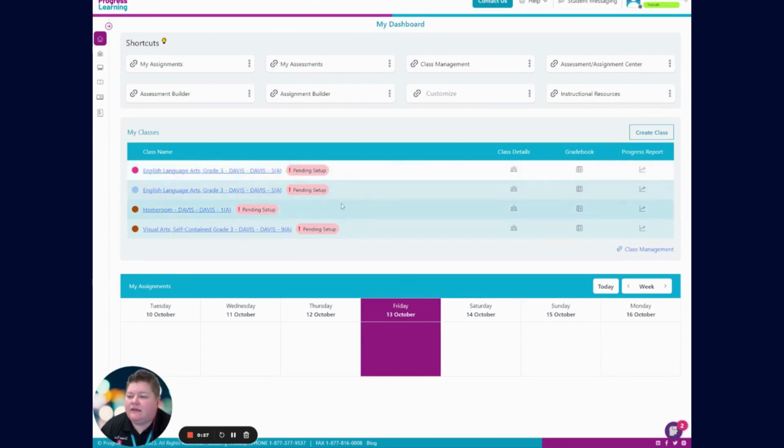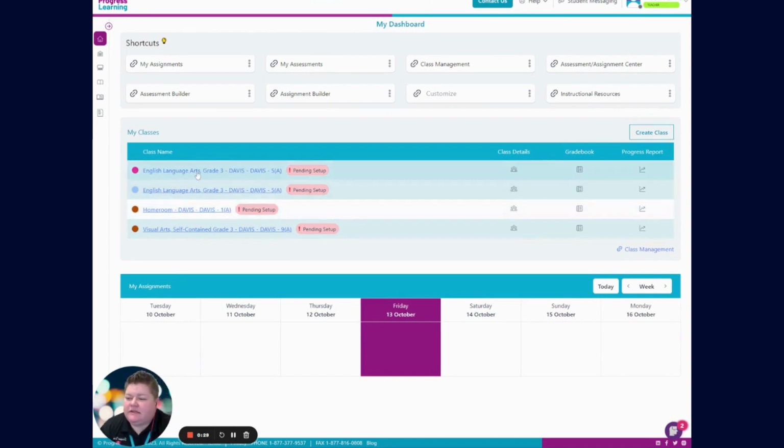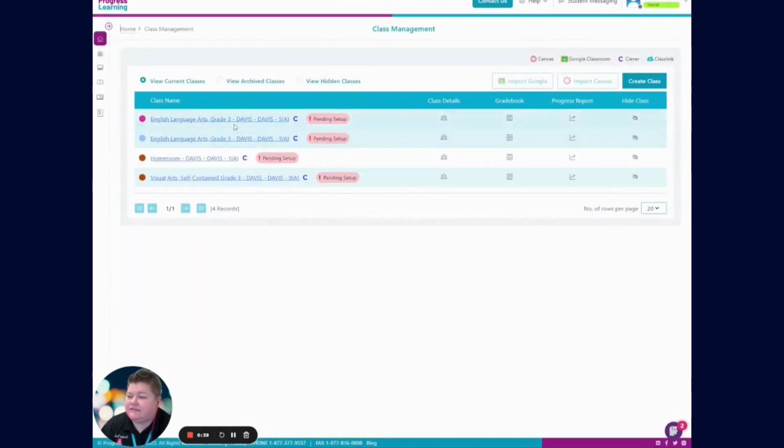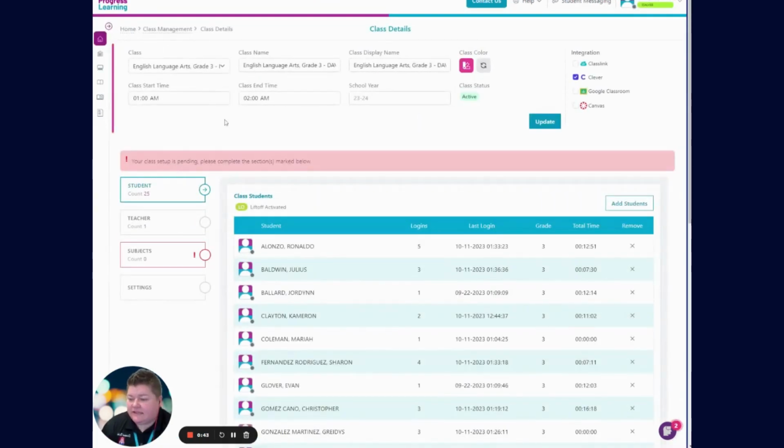So to do that, I'm going to go to this teacher's English Language Arts class, select the name. Now you see that only 4 classes show up on this list. If I need to see more classes, I can always click Class Management to see all the teacher's classes. So I'm going to click this class to set it up.